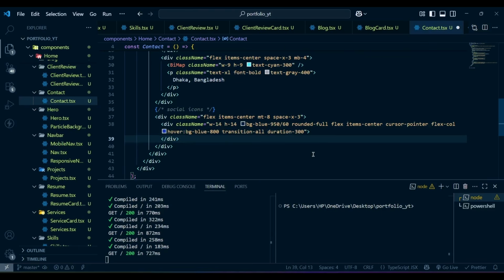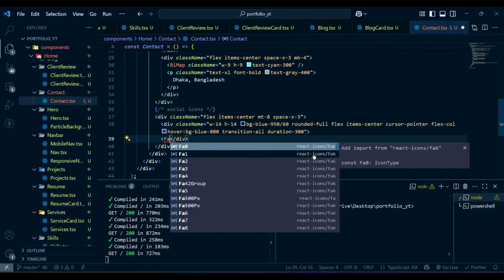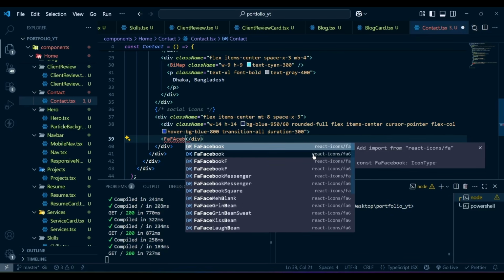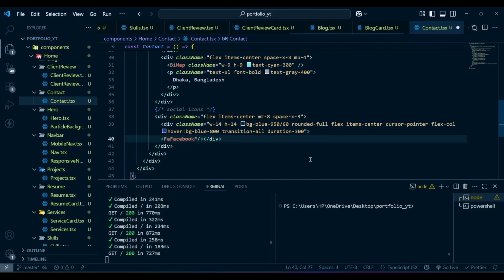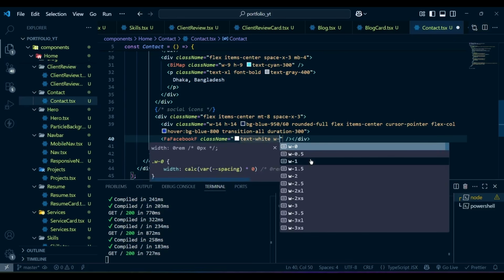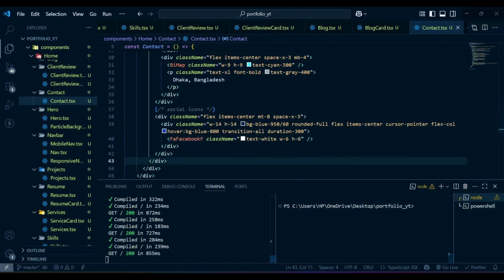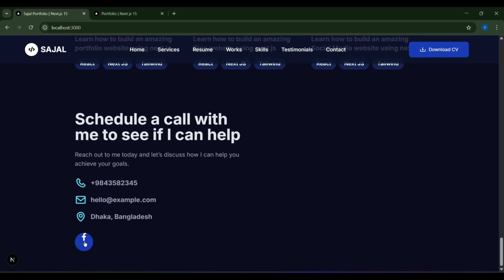Now inside this div we have a Facebook icon, so FaFacebookF from react icons, and this icon will have a class name of text-white, width 6, height 6. Now if I hit save and go to our project, here we have our icon, but it doesn't look good just like this one. So let's check.